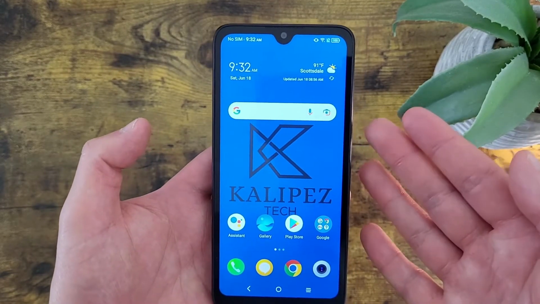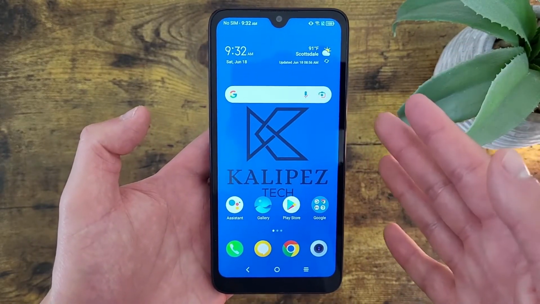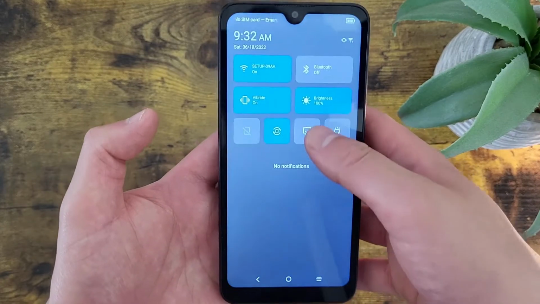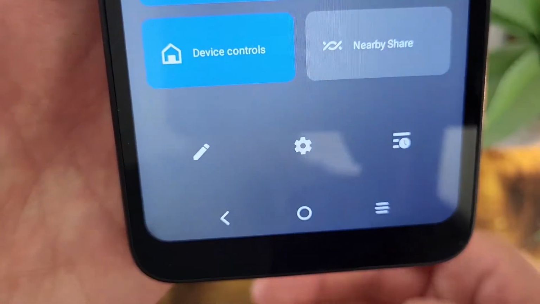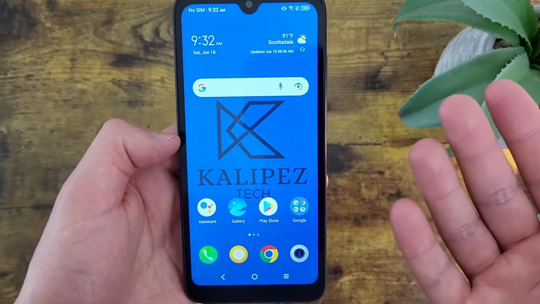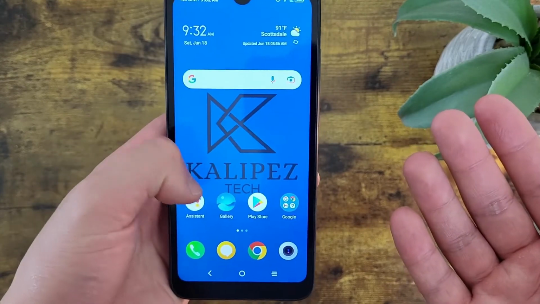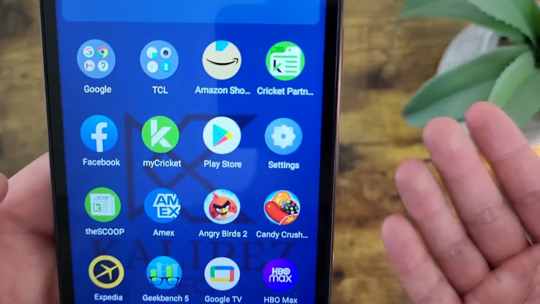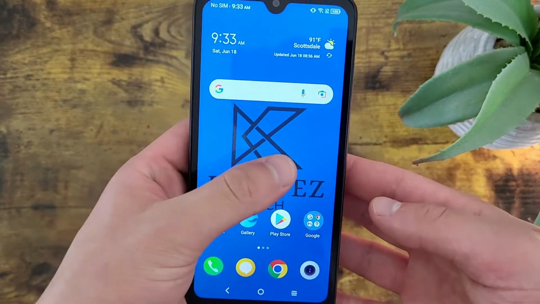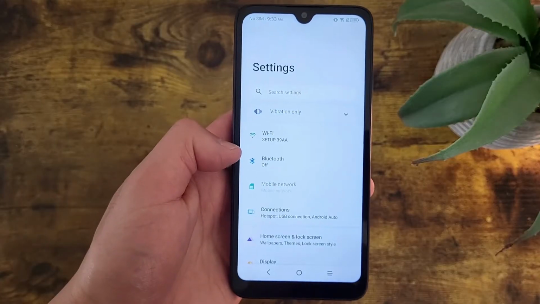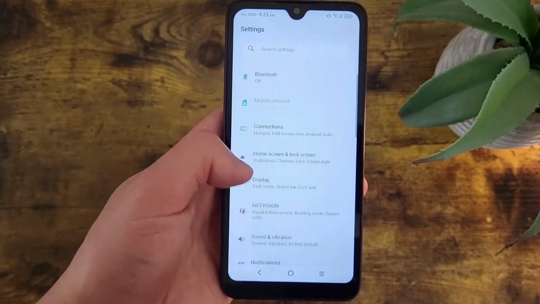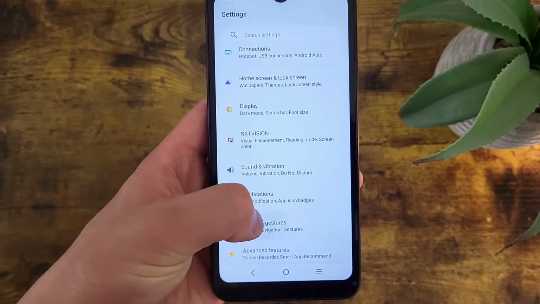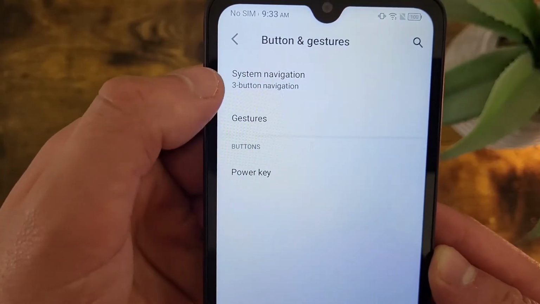So the first thing we're going to do is go to settings. Now there are 2 ways to do this. First way is by pulling down the shade like this, and the settings icon is right here. The second way is through the settings app itself, which I put on my home screen, but you can also find it in your app drawer. But that being said, we're going to go to settings. From here, go to where it says buttons and gestures. And from this menu, go to system navigation.